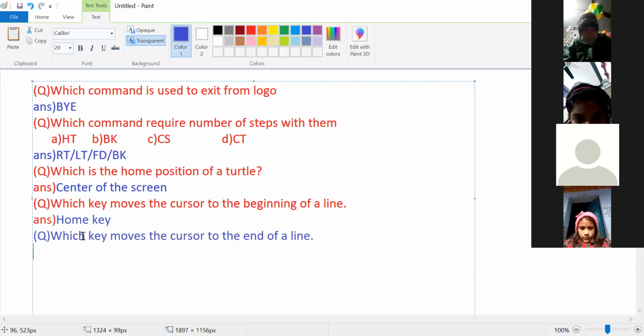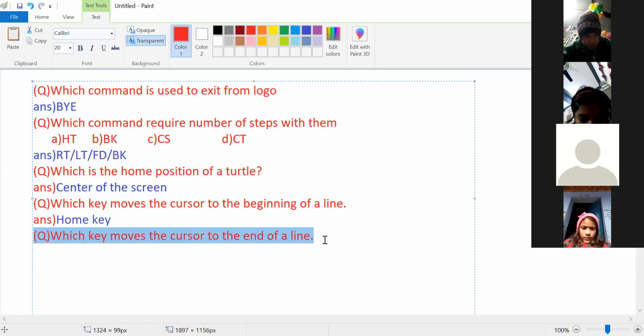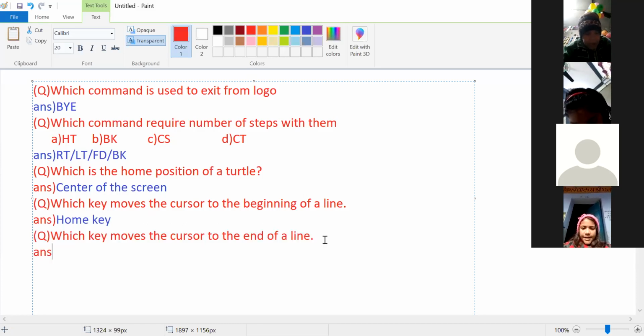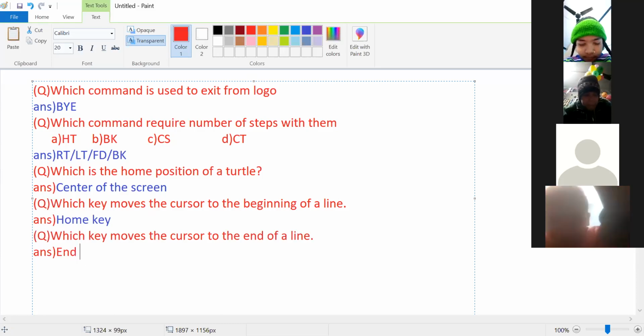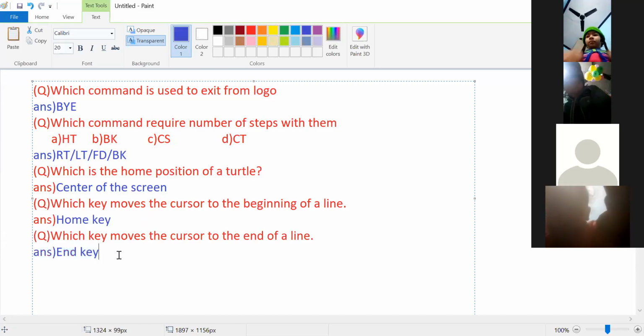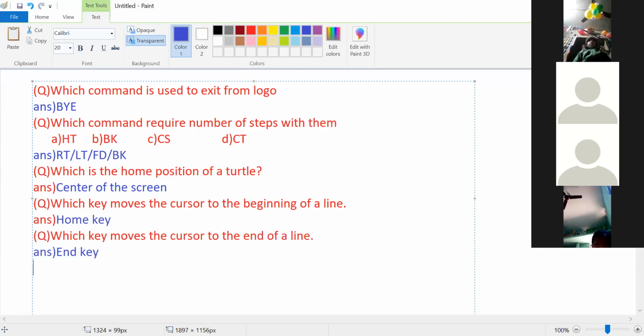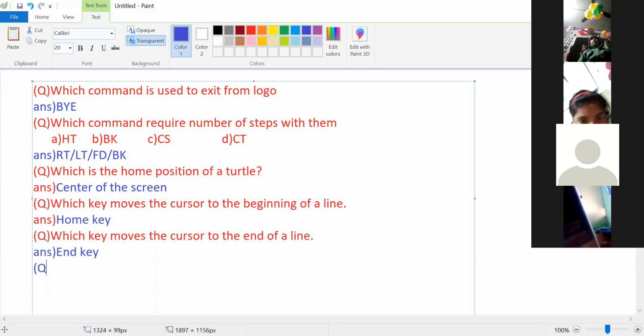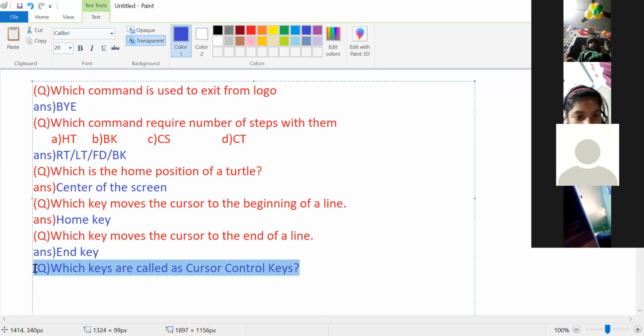Next question is, which key moves the cursor to the end of a line? End key. End key moves the cursor to the end of a line. So the right answer is end key. End key is the right answer. Over, end key. Next question.